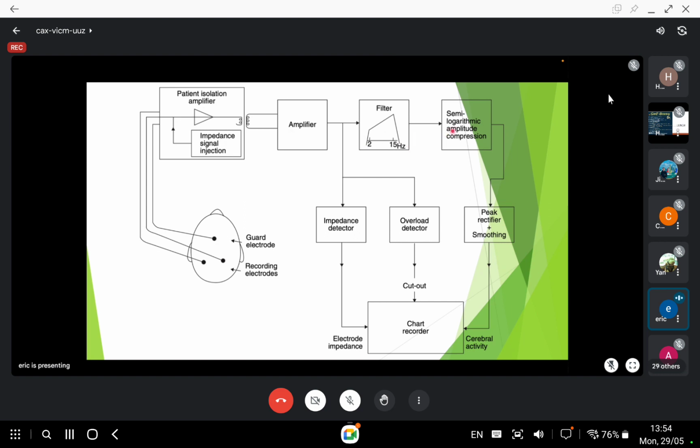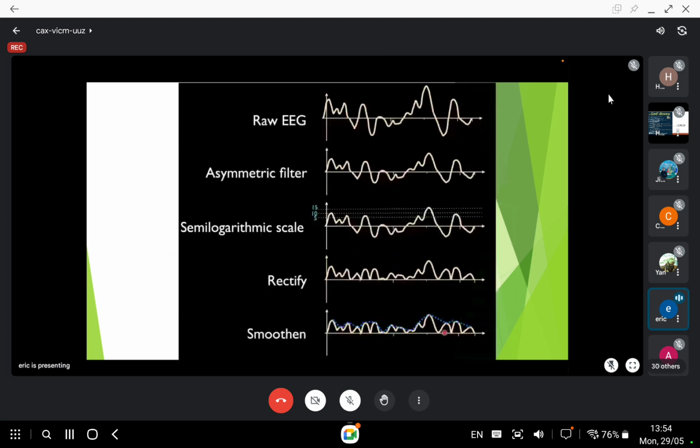And then from there, they will be compressed with a semi-logarithmic scale, which means that for the first, I think it's 10 or 20, it's going to be more standard, and thereafter it will go on a different scale. I'll show you in a while. Then after that it goes into smoothing, and then it comes out as the waveform that we are familiar with.